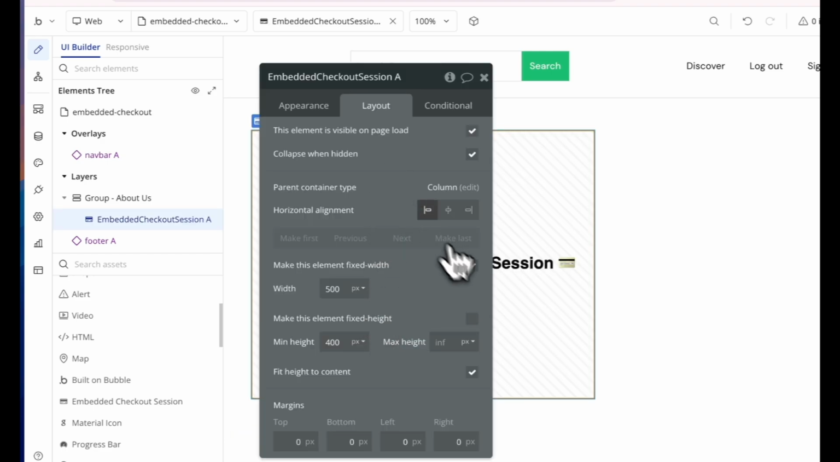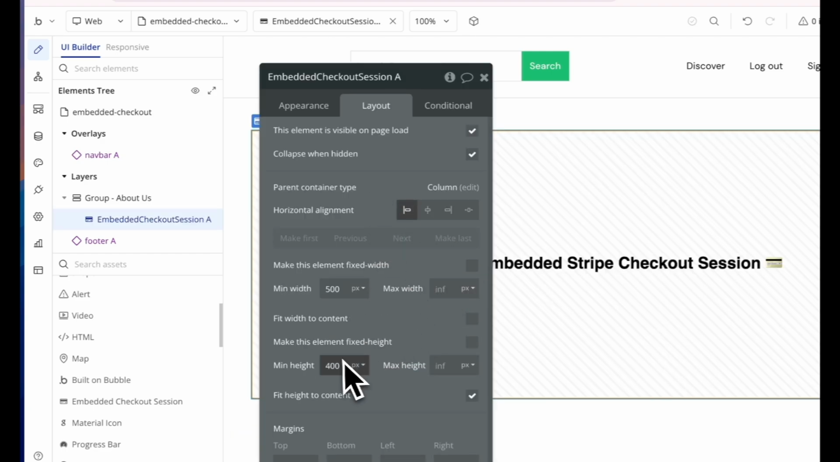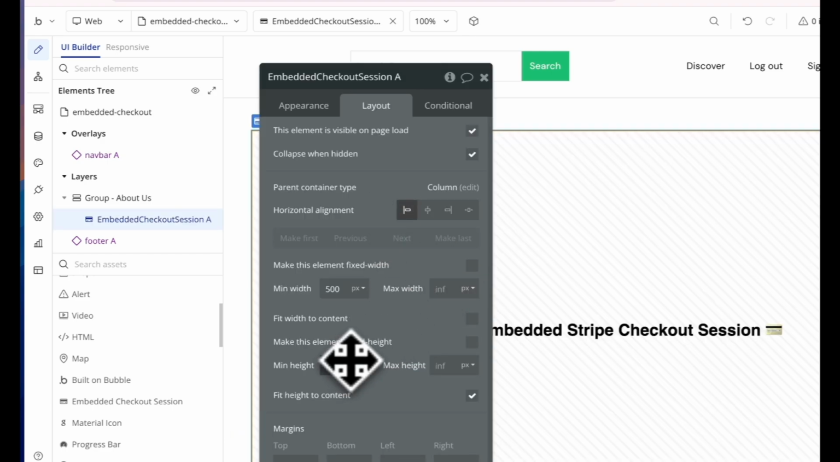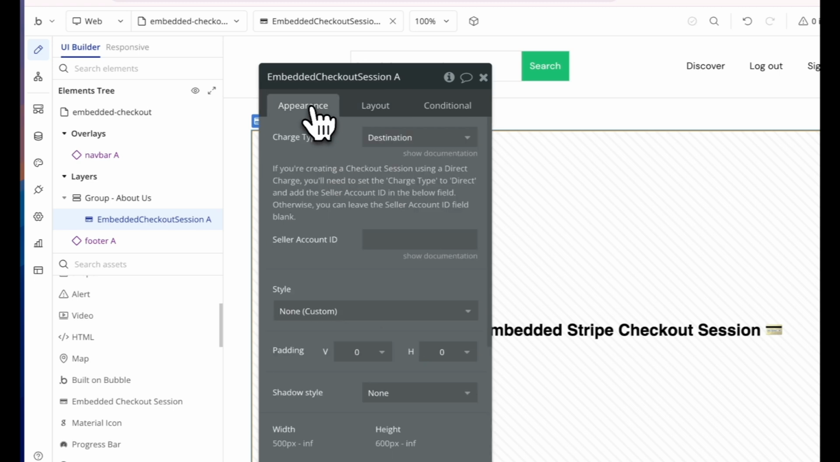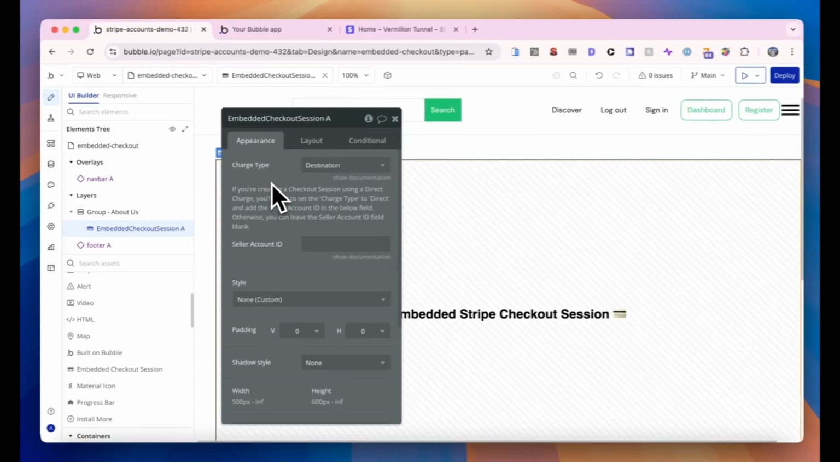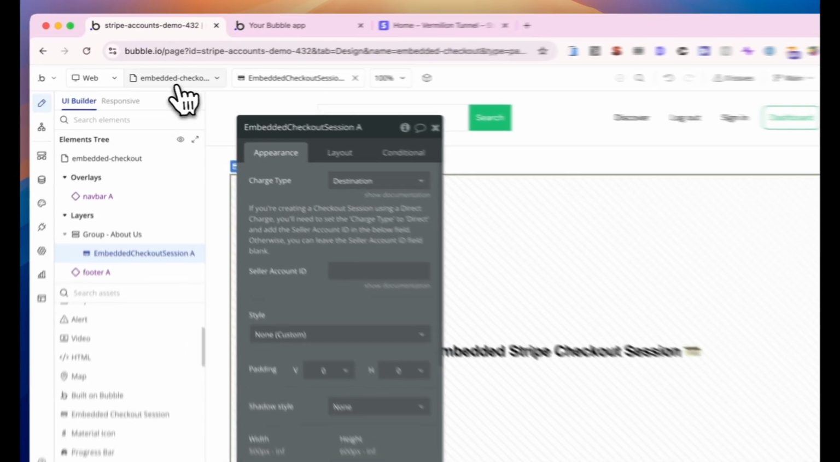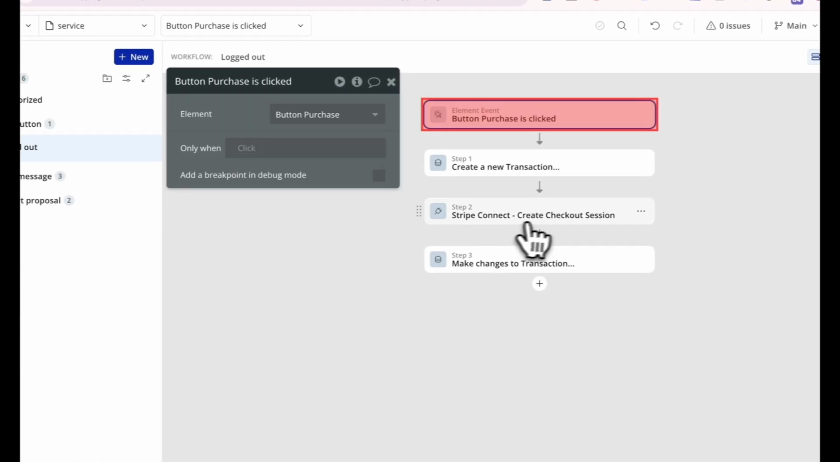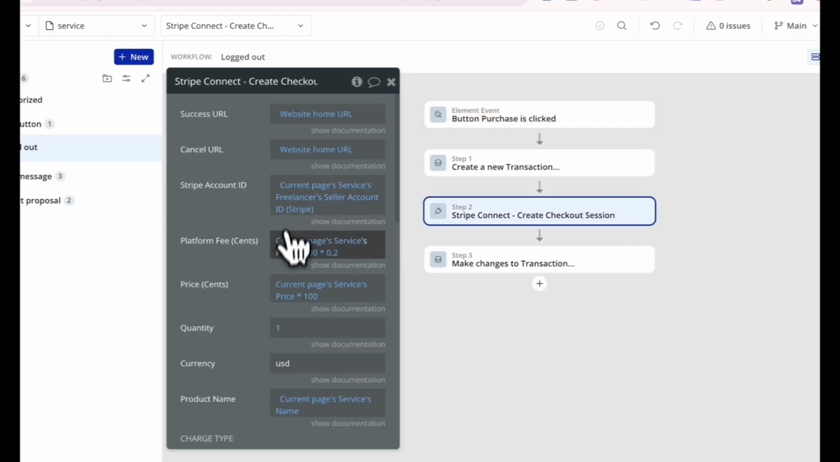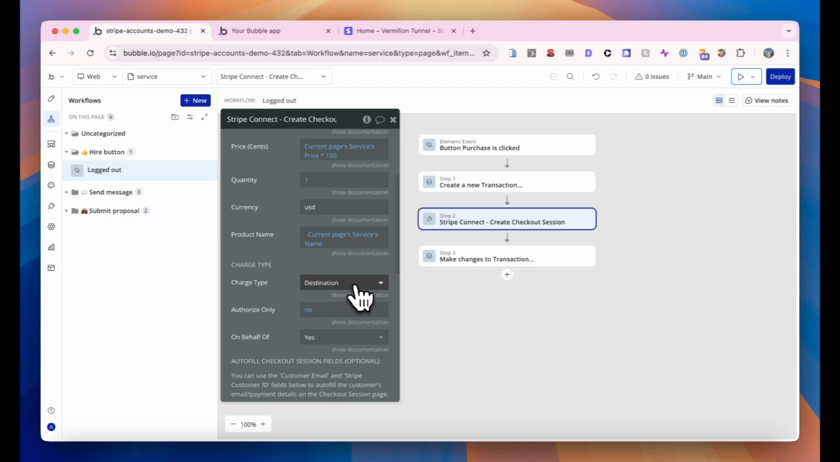I'm going to drop it on here. I'm going to let it take up the full width, and I'm going to give it a min height of 600. And then I need to, on appearance, first of all, specify the charge type. This is super important, because back on our service page, when we're creating the checkout session, we're specifying the charge type here as destination. The charge type on the embedded checkout session must match the charge type here.